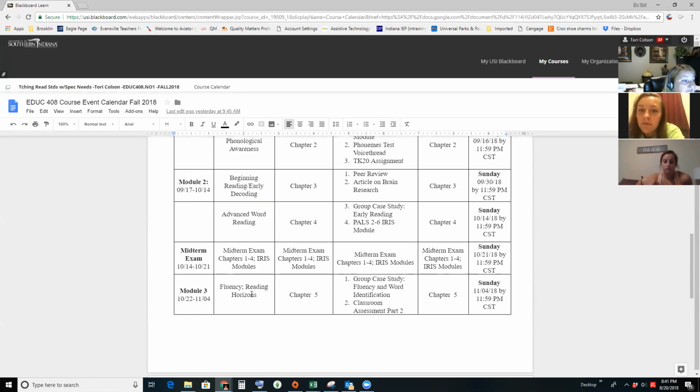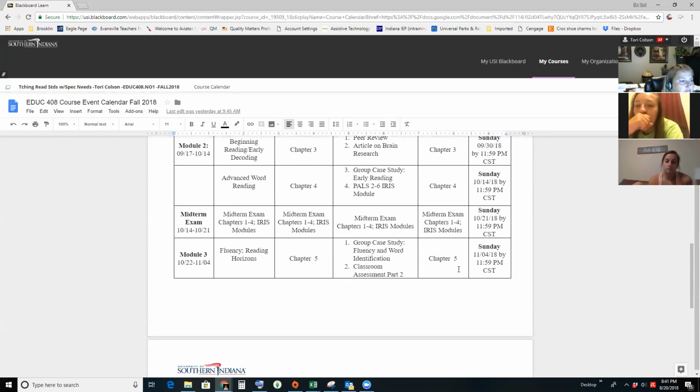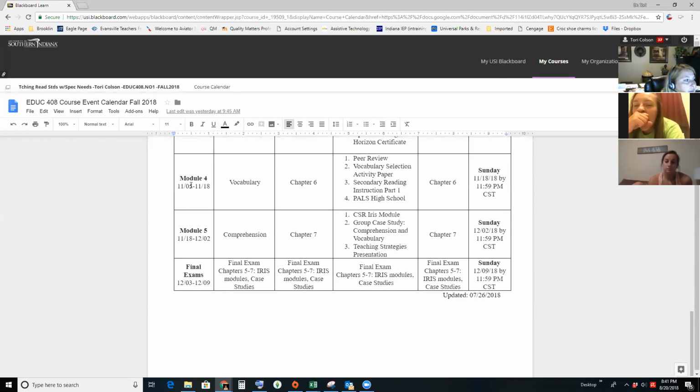You'll be doing fluency, and then our Reading Horizons workshop, which is an online separate workshop outside of Blackboard that you'll have to go through. But you see those due November 4th. Then we have the Module 4, which covers vocabulary. As you'll see, these are the 5 essentials of reading. Each of these modules are broken down into that. And then more assignments here, tests, and so forth, and then your final exam.